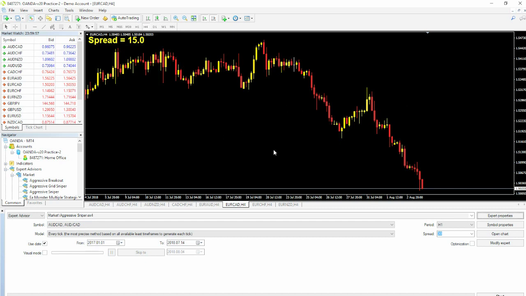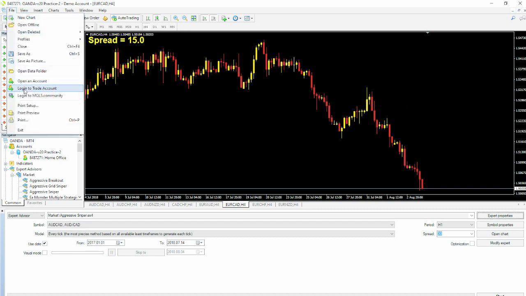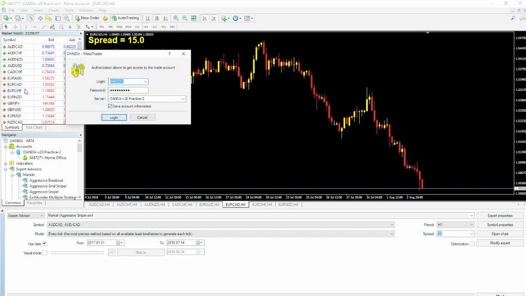We're going to go up to File and click on Log into Trade Account. So File, Log into Trade Account. You're going to put in the number from that demo account that you have, exactly as it is. You're going to type in your password, and you're going to paste the Oanda practice server in there exactly as you saw it in the managed funds area. Obviously mine is Oanda-V20 practice-2. Yours might be the same, I don't know, but go ahead and do that and log in.